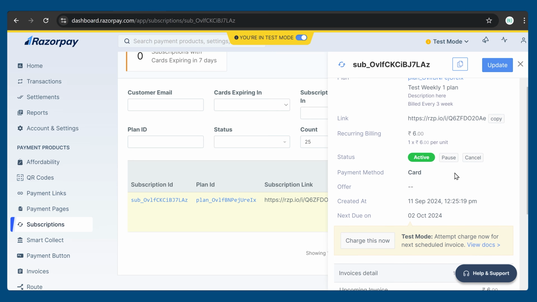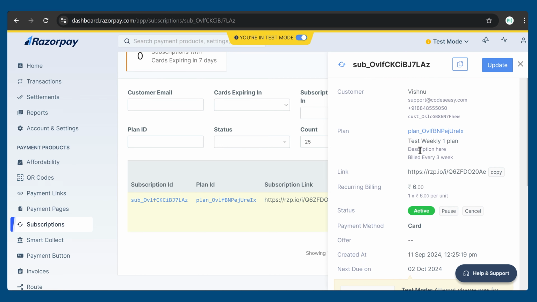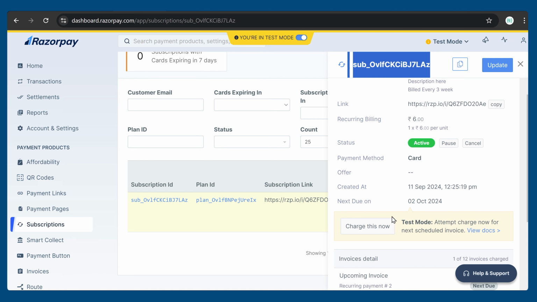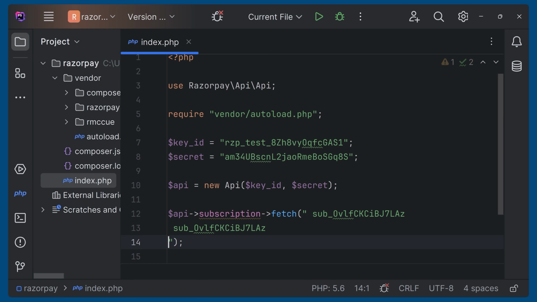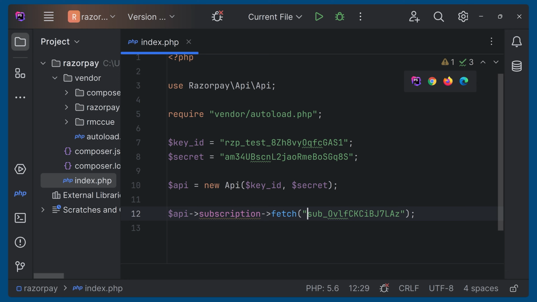Okay, so now we can see the ID also. Subscription ID is on the top. You can copy that from here. So we'll be using this subscription ID and fetching the details. We can replace this variable with the subscription ID. Okay, let's remove this and give it properly. You have to remove the spaces and all. So give the subscription ID like this, and this will return the subscription details.